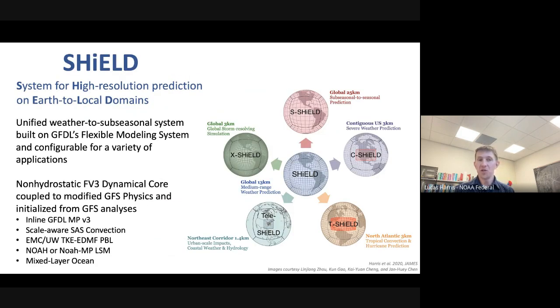So what is SHiELD? SHiELD is a system for high-resolution prediction on Earth to local domains. This is what we call a unified weather to subseasonal system, which is built on the modeling framework developed here at GFDL called the Flexible Modeling System. It's used for our whole suite of weather and especially our coupled climate models that are run here at GFDL. And SHiELD is designed to be configurable for a variety of applications.